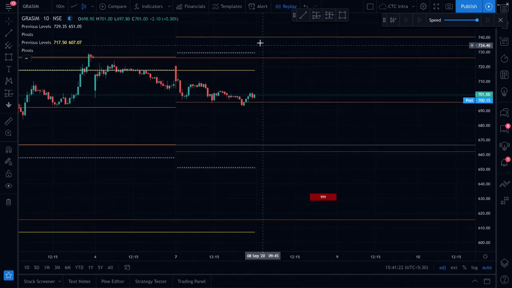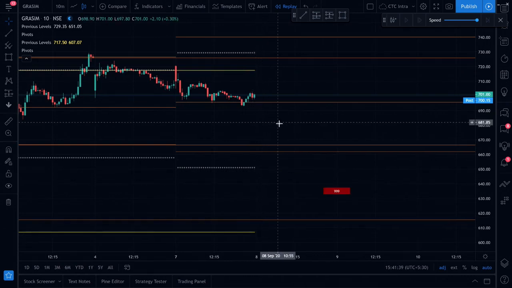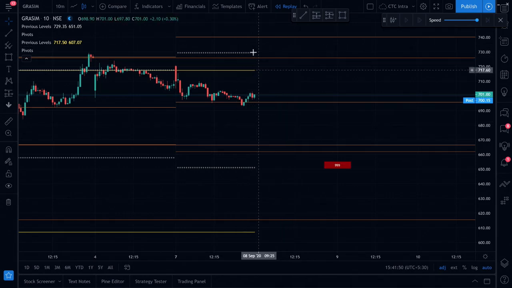So if I count 1, 2, 3, 4, 5, 6, 7, 8, 9 and 10. Sorry, there will be 10 levels. 3 pivots, 3 plus 3, 6 and 2 plus 2, 4. So total will be 10 levels. 6 will be pivot points and 4 will be the high and the low. So if you can count 10 levels on your screen.